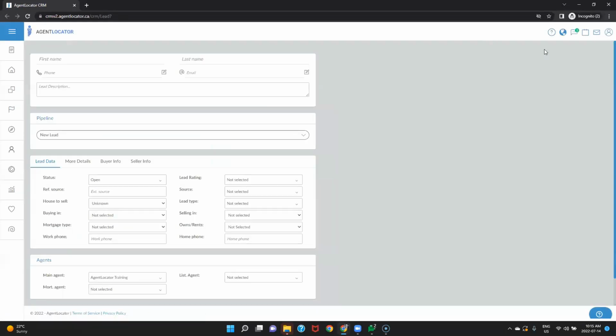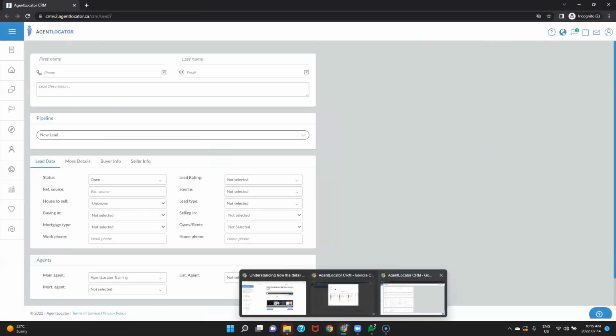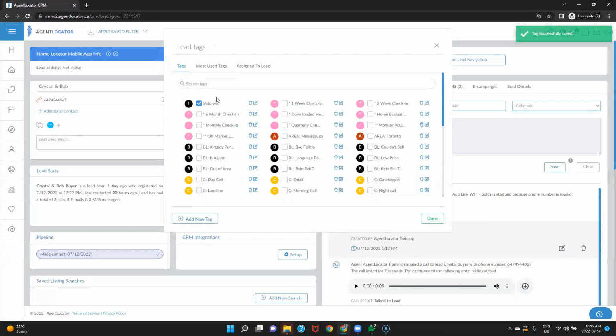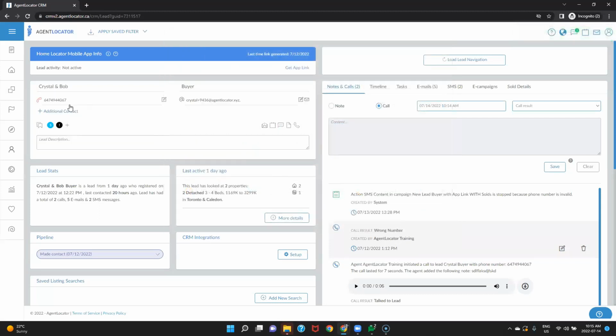That is not what I meant to do. And there we go. Address. I'm just going to use an exclamation mark so I don't have to search for it. And I'm going to go confirm. Once you add a tag in your system, it's going to automatically select it for you. So I'm just going to go done.